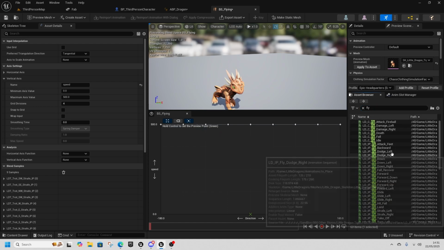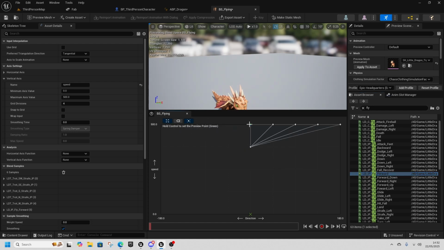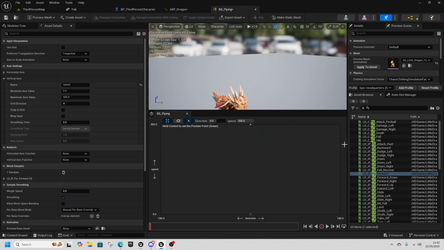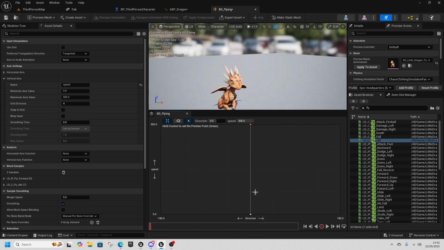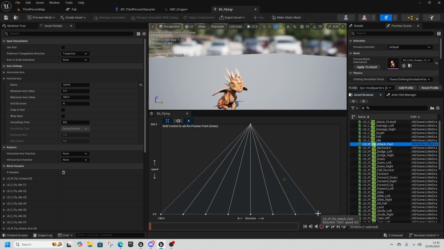We want very specific ones. We want the fly forward. Actually, we can get rid of the top run ones that we want as well. We want fly forward at the top. And then we want fly idle along the bottom. So along the bottom, all of them should be fly idle. All the way along, fly idles.